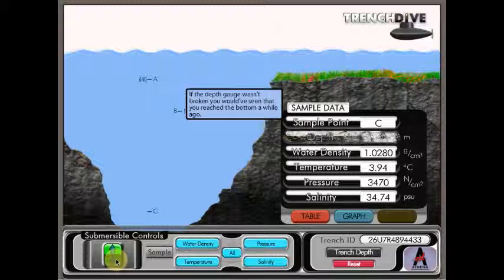When you see the message, "If the depth gauge wasn't broken, you would have seen that you've reached the bottom a while ago," you should know that you have definitely reached the bottom of the trench.